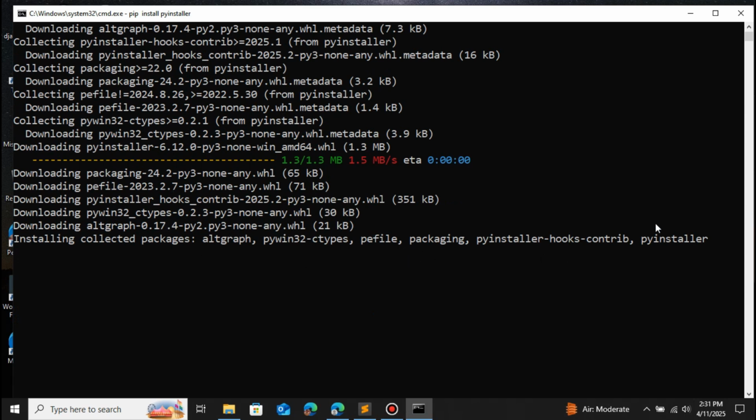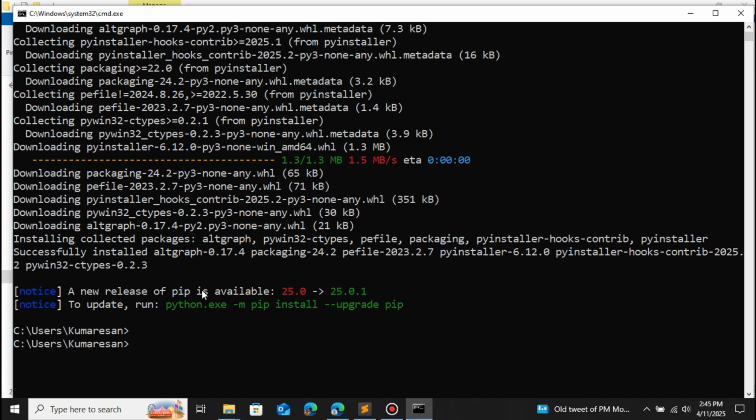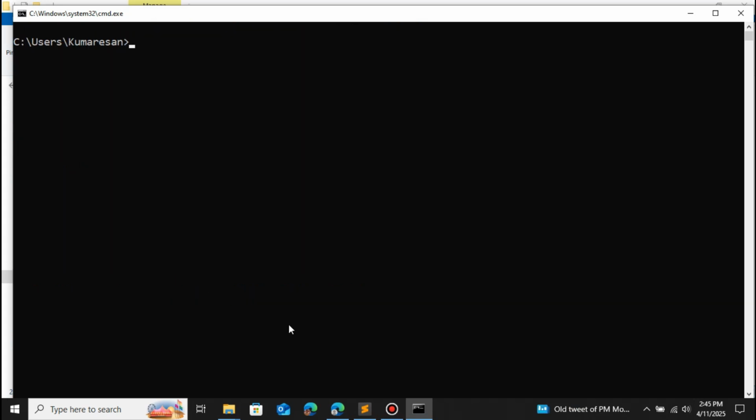Just give it a few minutes, and it will install the library for us. Once it is installed successfully, we can move ahead. So now the library has been installed successfully. Let me clear the screen, and we can start building the executable file now.